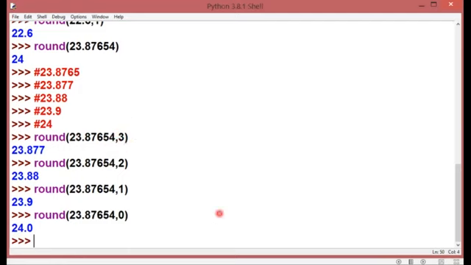I guess this is enough for the day. We have learned so many things. We have learned about the length function, the ABS function and the round function.